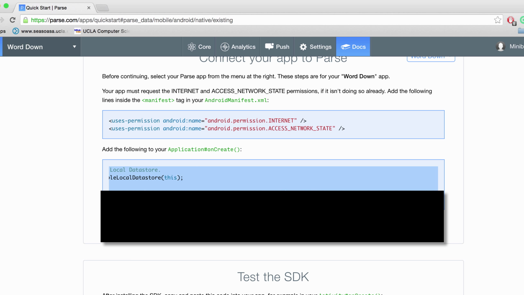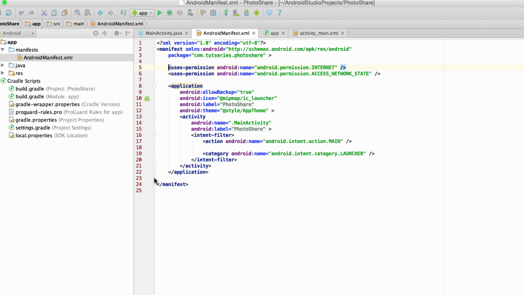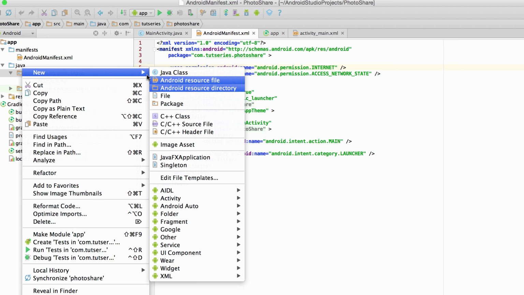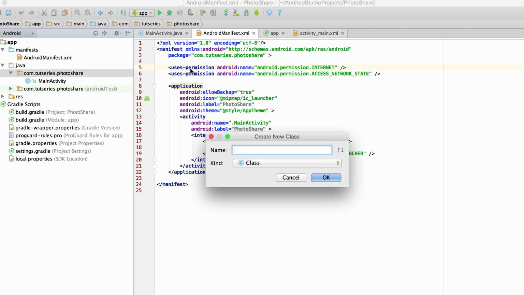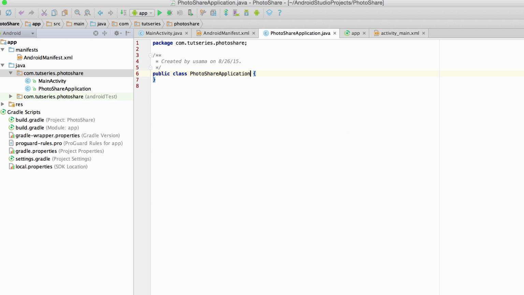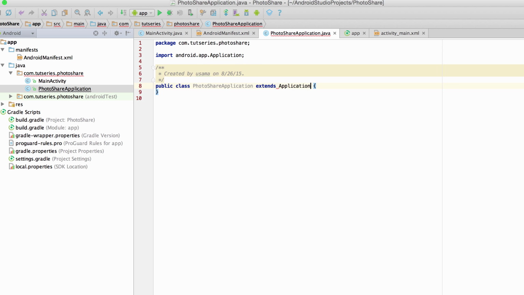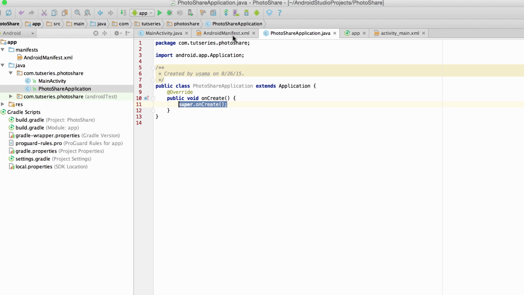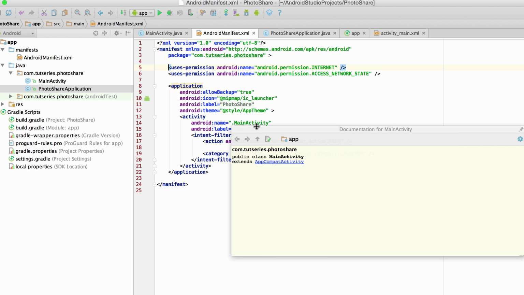And now we need to copy these two lines right here, and we need to create an application. To do this, we're just going to create a new class. We'll call this PhotoShareApplication. The application contains all of the activities and fragments and everything else inside of your application. Because it's similar to an activity, we have to define it inside of our AndroidManifest.xml file.